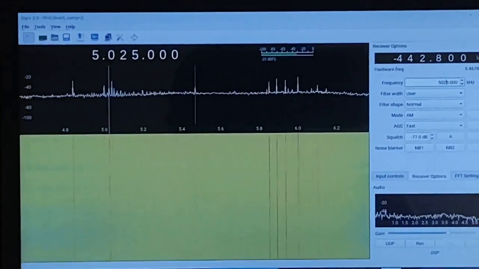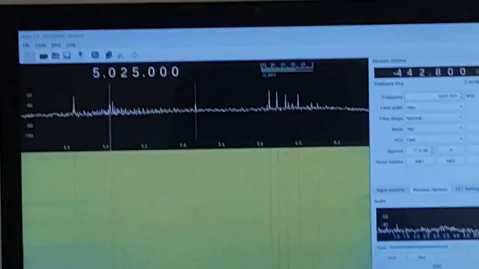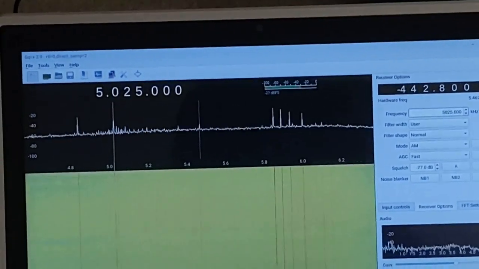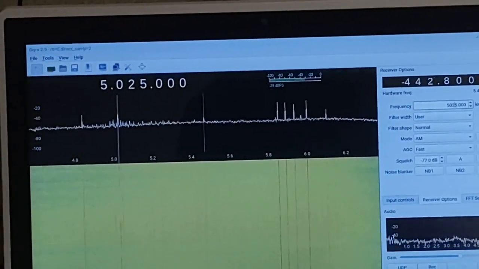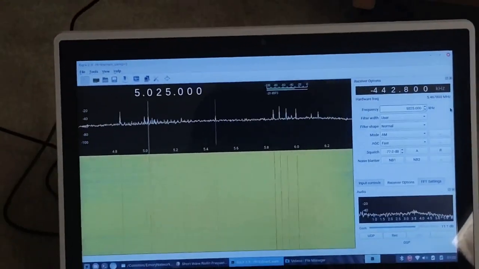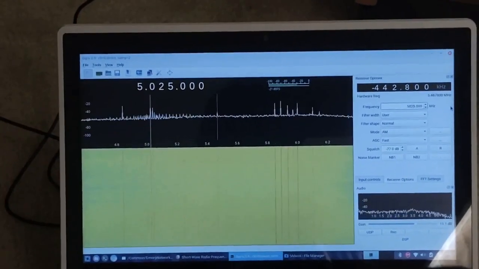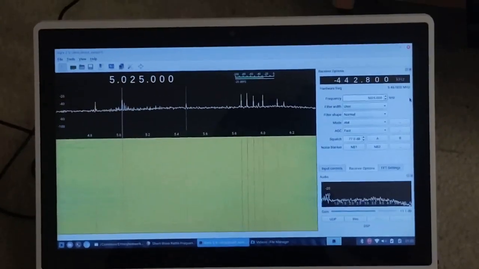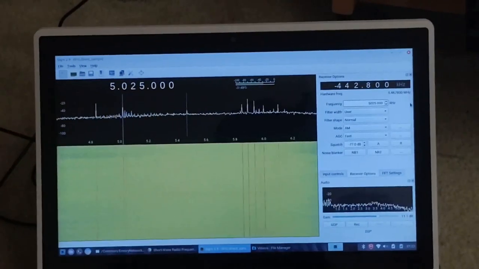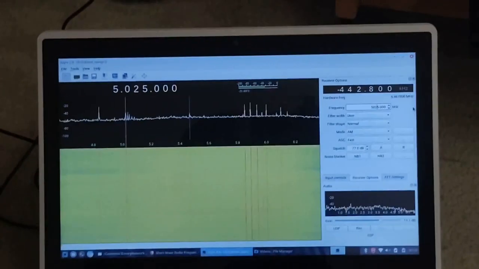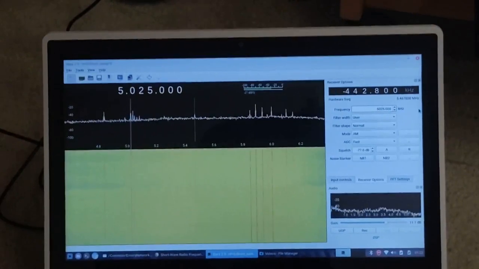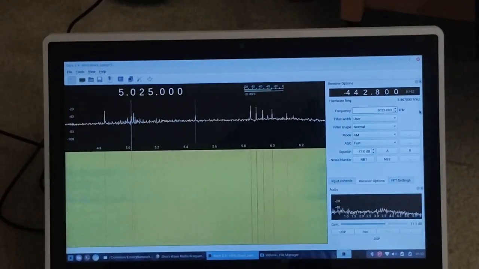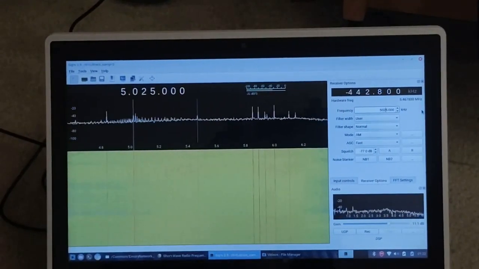Okay, so now let's take a look at the output on the computer. I was hoping to record this using something like OBS Studio, but that didn't work out too well. So I'll go ahead and just look at the screen and record audio with this camera. I'm right now tuned into Radio Rebelde from Havana, Cuba at 5025.